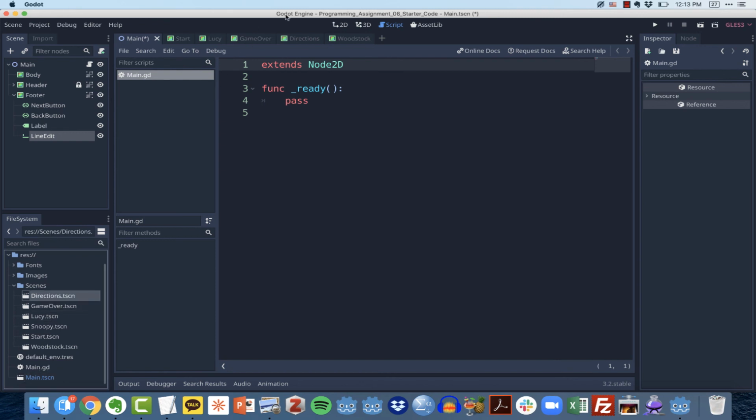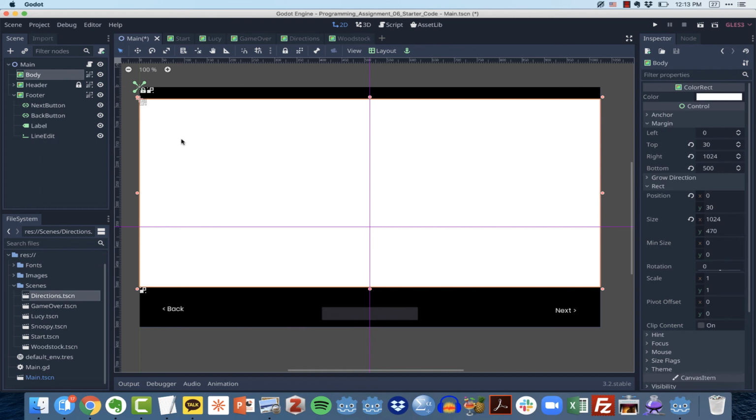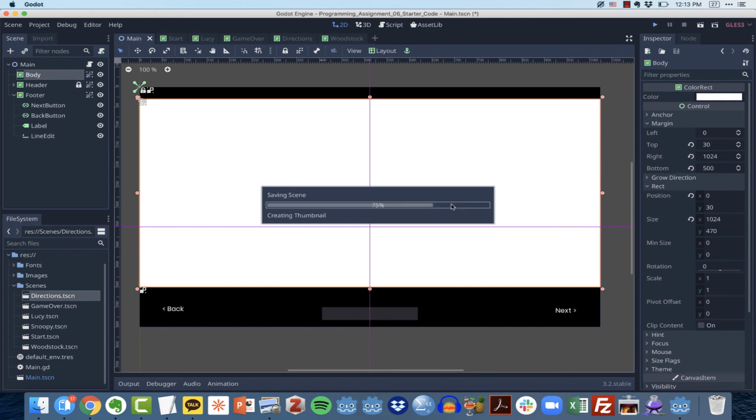One last point, if I switch over to 2D mode, when you add a scene, you're adding it as a child of body. So it will cover this white rectangle. And so if I run this code, what you see is it's just blank right now. The header's empty, the footer's empty, and there's no scene attached to body.